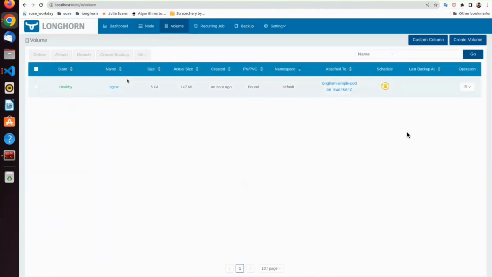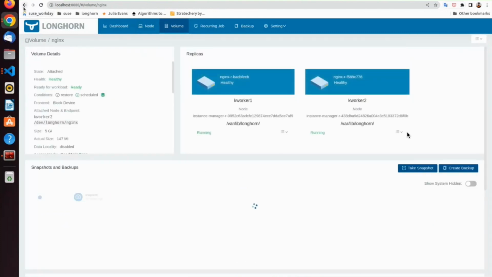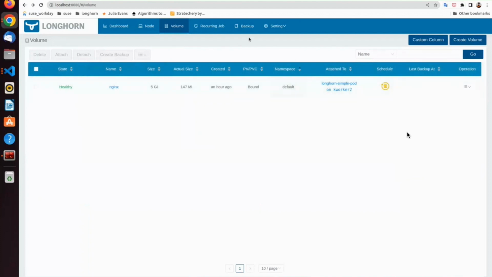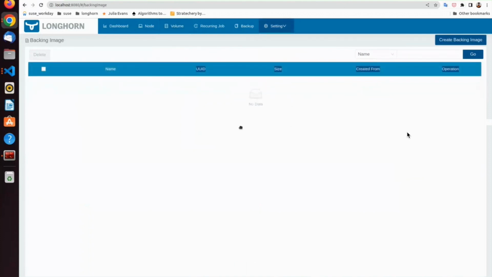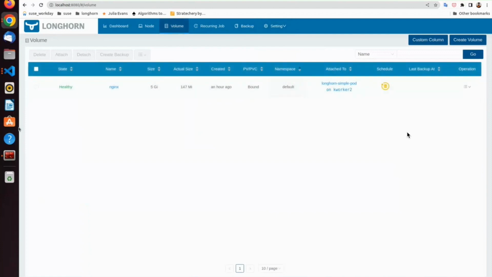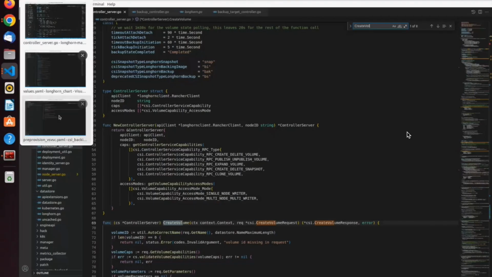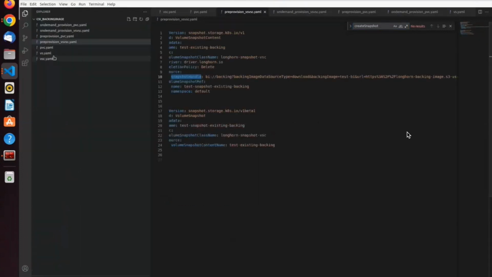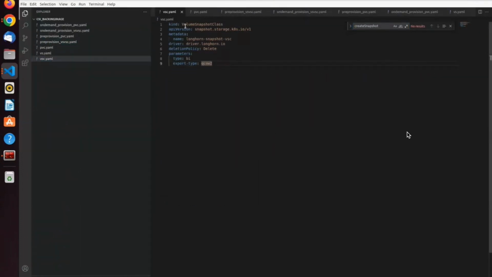As you can see here, we have a volume already, and I have attached it to a workload. I've prepared some data inside, and there is no back image now. I'm going to create a volume snapshot for this volume to let Longhorn create a back image for us. And the YAML will be this one. First of all, the user provides a volume snapshot class, as mentioned in the slides, and the export type is QCow2 and the type is back image.